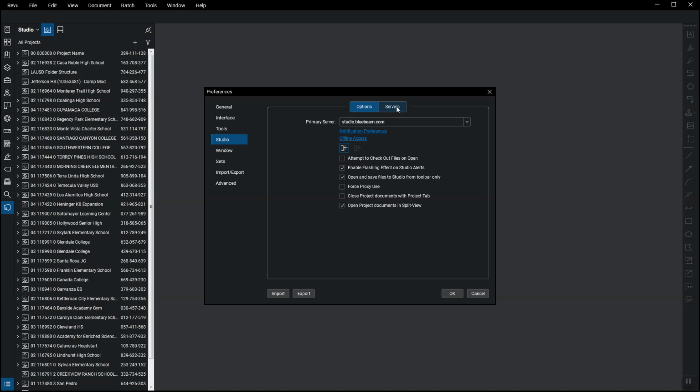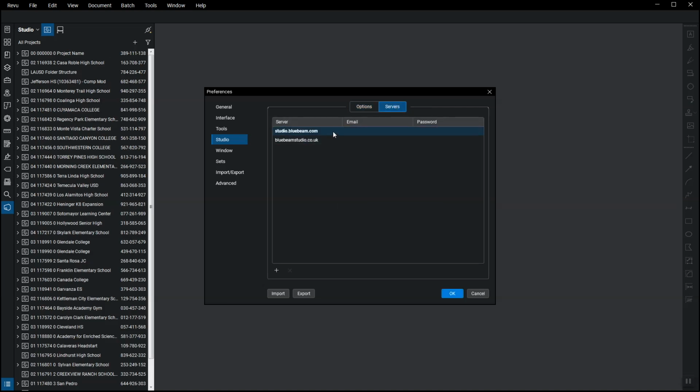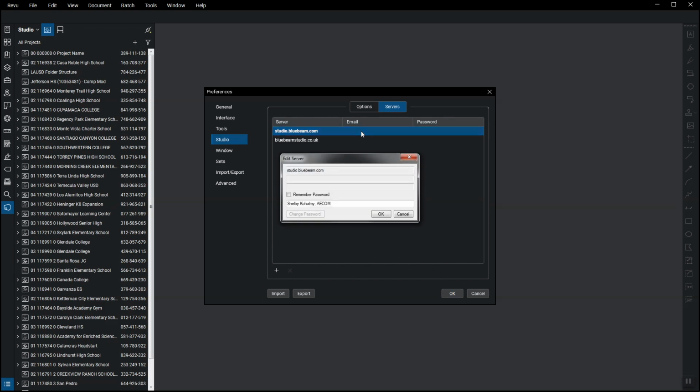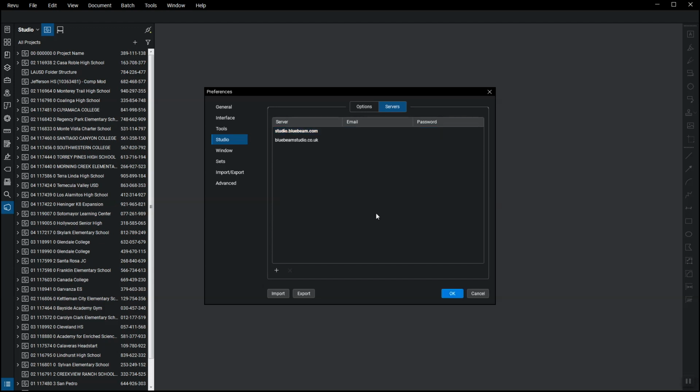Go to the Servers tab at the top of the window. Double-click studio.bluebeam.com. Check that the name in the box is correct: First, Last, Company. Click OK.